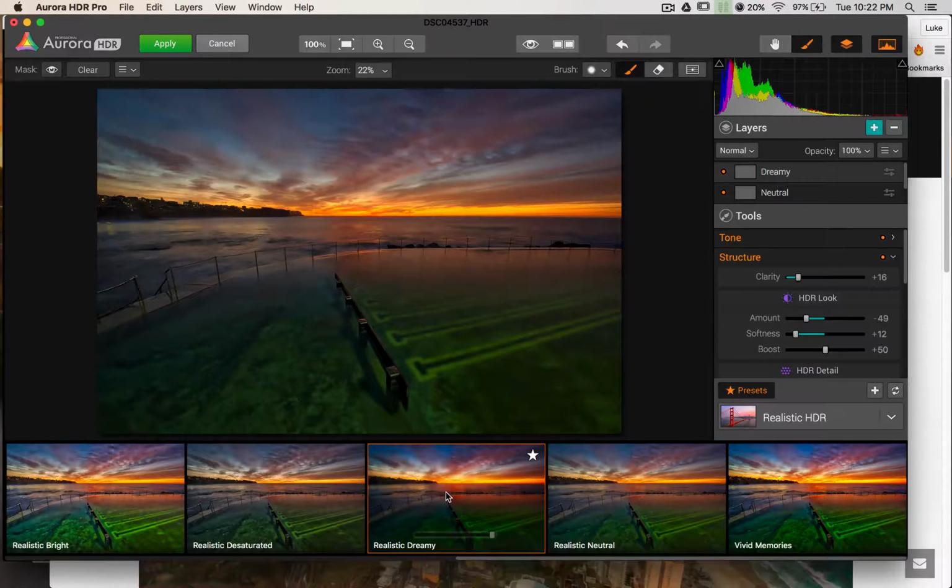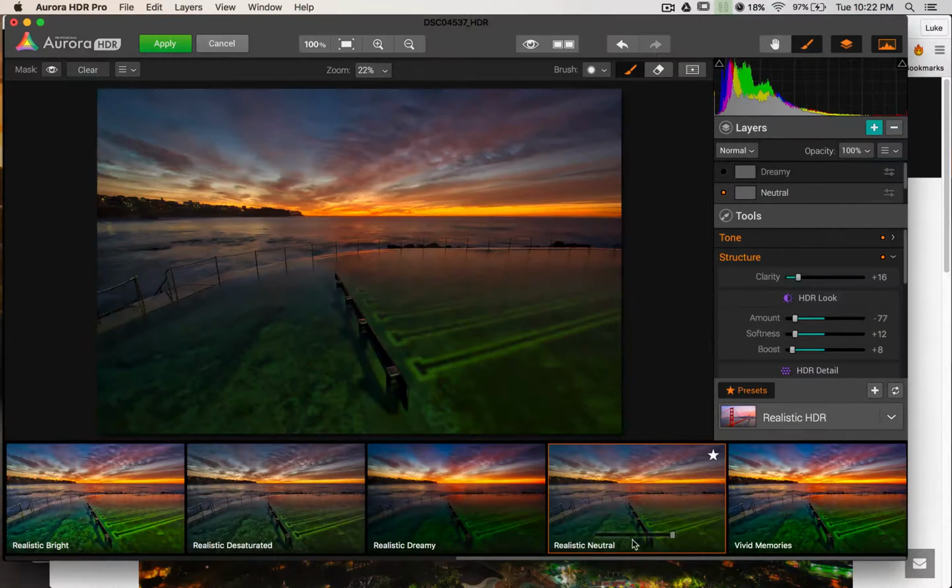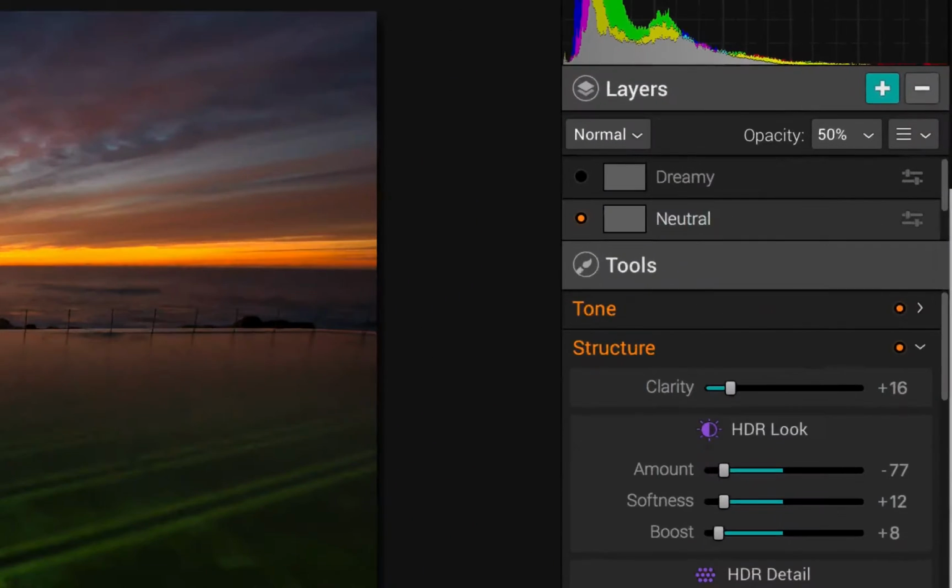And we're just going to left click on this. But I think this is all too extreme. So what I've noticed is a good way to do this is to drop down the opacities on each preset. So let's drop this one to say 50.